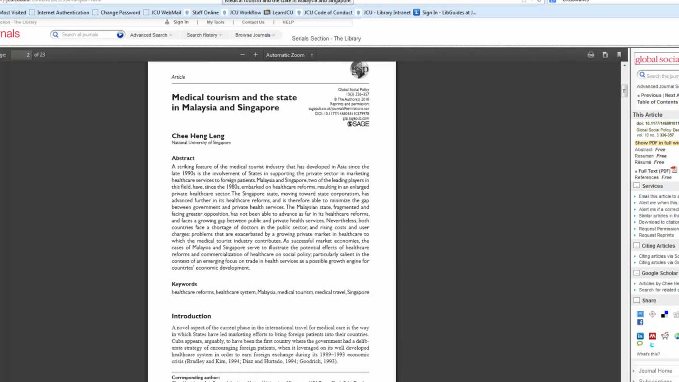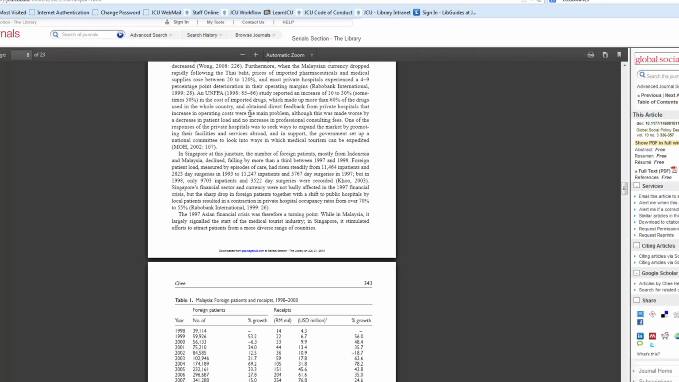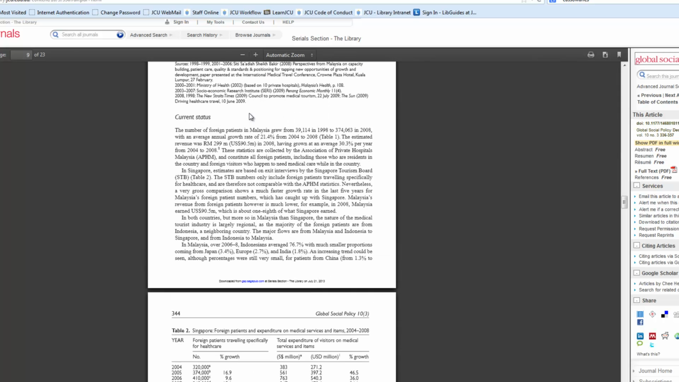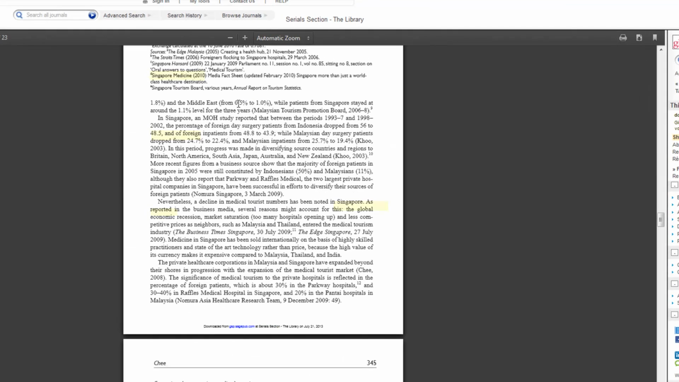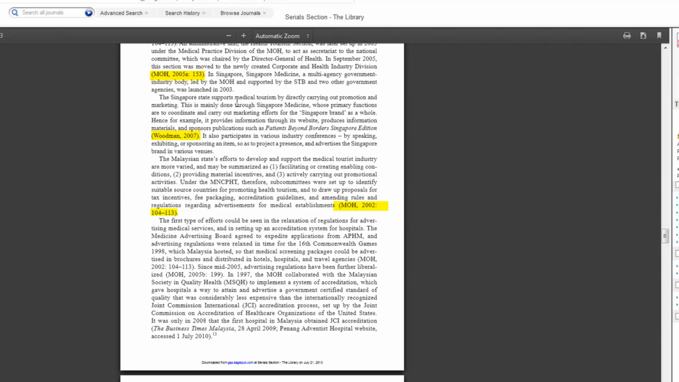The rest of the article has clear headings on each section. Figures and tables are also common in scholarly or academic articles. What I can also see are all of the in-text citations where the author has cited the sources they have used.